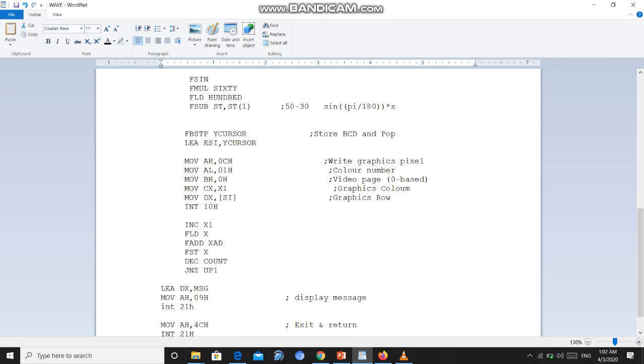The value of y is nothing but the value of y cursor, means the y cursor value will be stored into SI. That's why the SI value we are moving into DX. So for plotting the first pixel, we have the value of x as well as the value of y, and by executing the int 10h function, the first pixel is plotted.